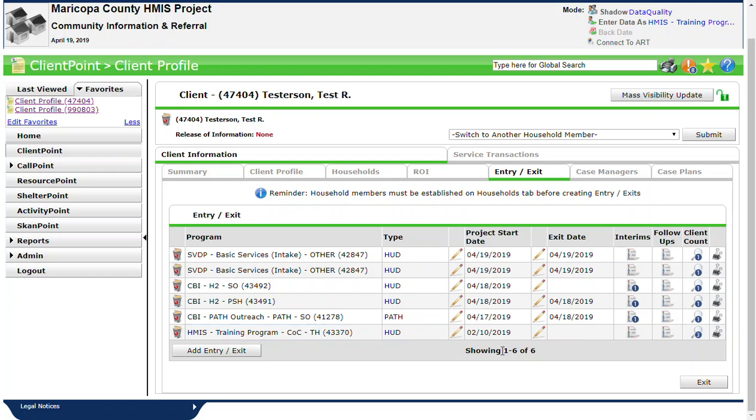So how do we add the final household member? Let's start by reviewing this record. We're going to click on the pencil next to the project start date.